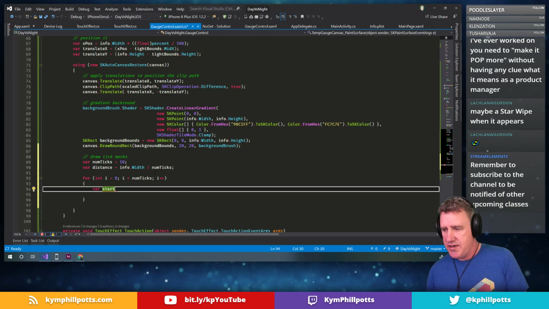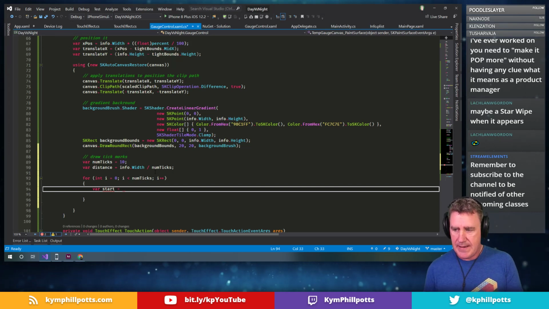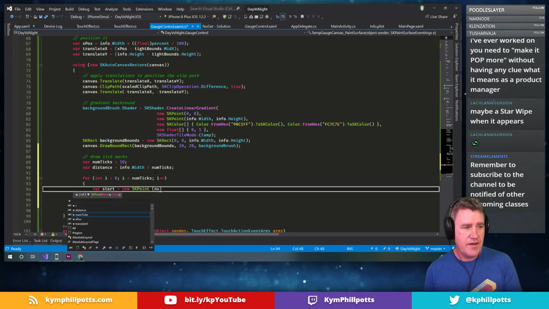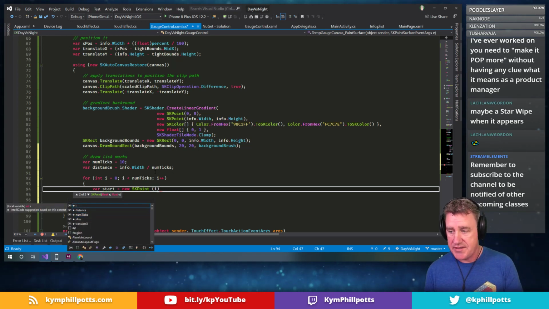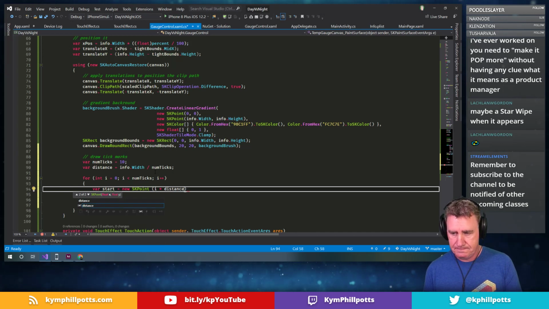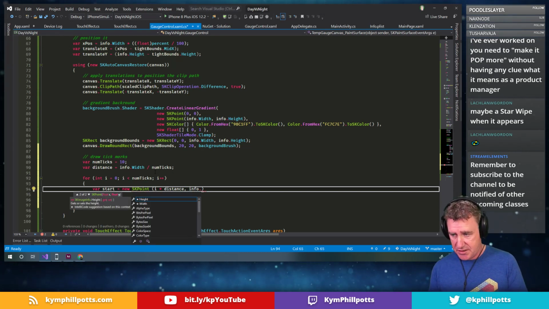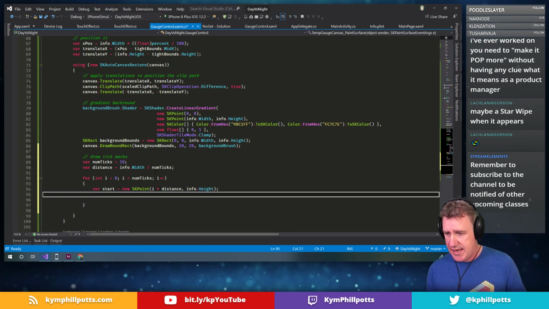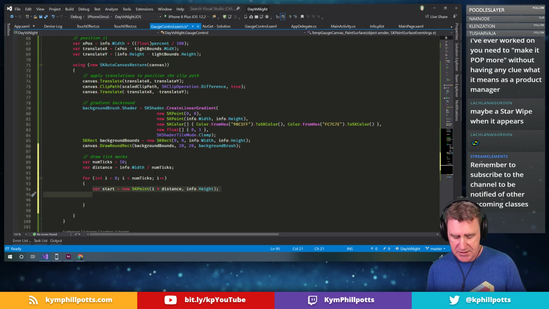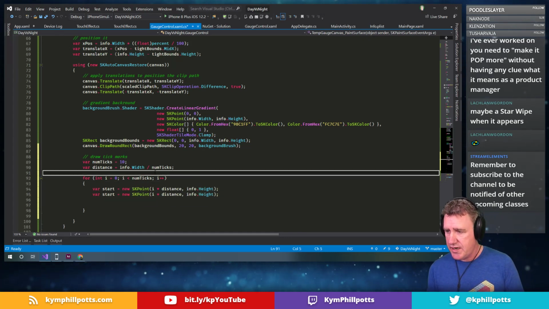Okay, so our start point is going to be a point, and it's going to have an x position of the distance, so i times the distance, which should give us that, and then the height. So at the moment we're just putting that down to the bottom. So the info.height, and the end is going to be pretty much the same thing, except we're going to have a tick height here.